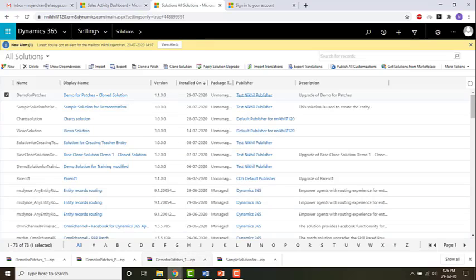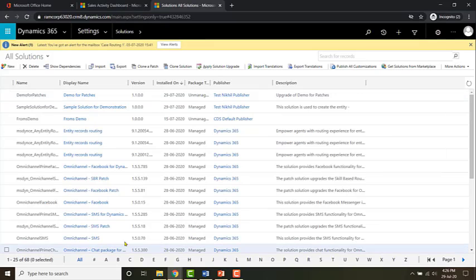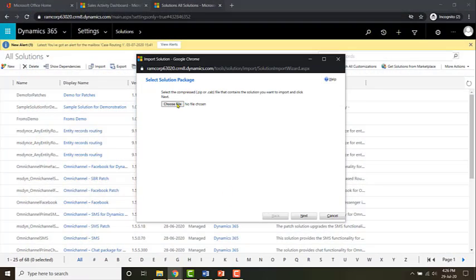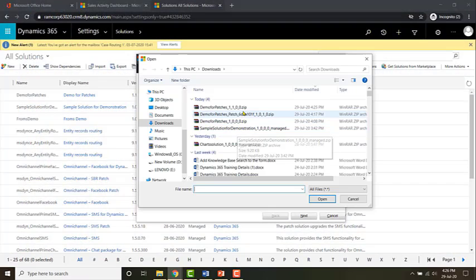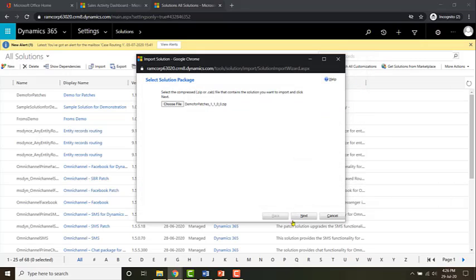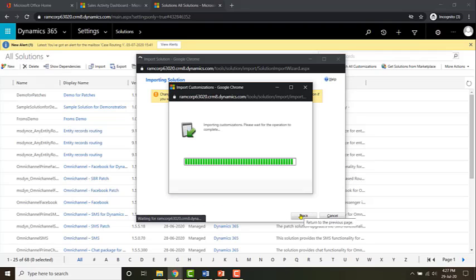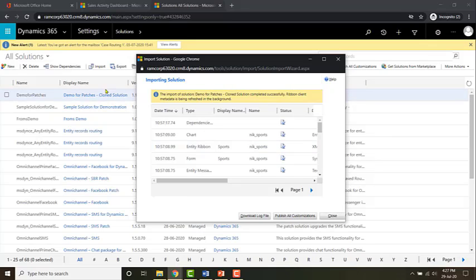Okay. So now observe how the display name of that solution is changed after I import the solution. So I'm just going to select the solution, go for patches, next, import. And there you go. So you'll see that the solution name, that is the display name, has been changed to demo for patches clone solution.